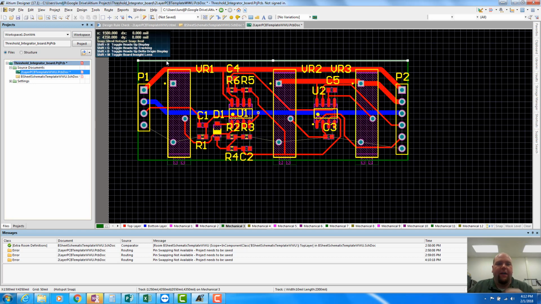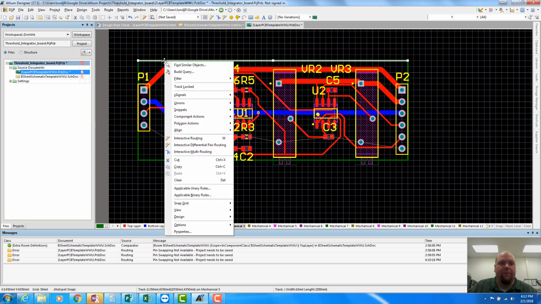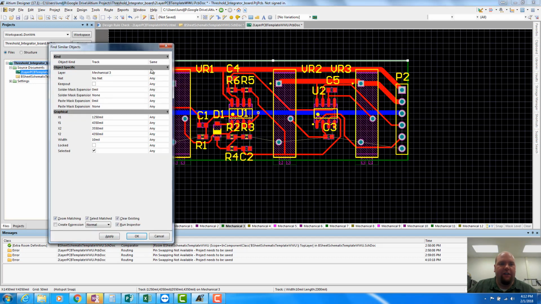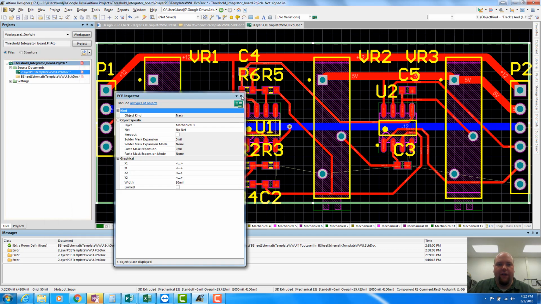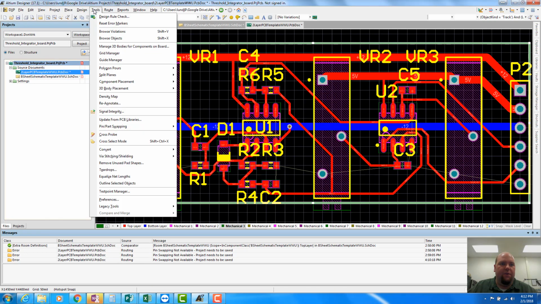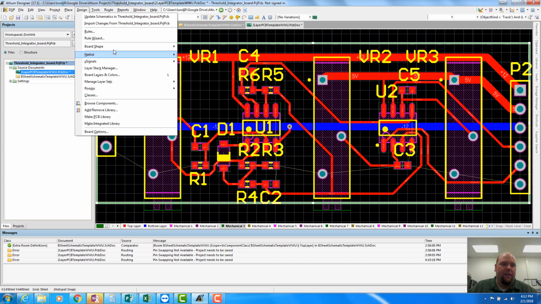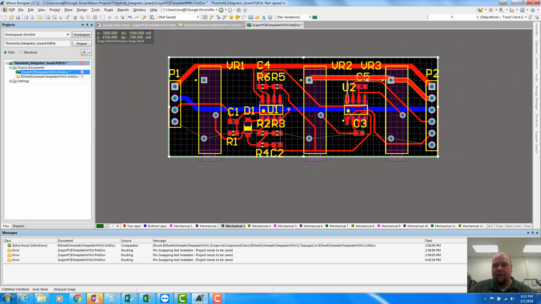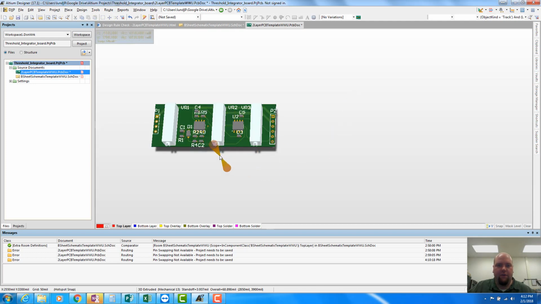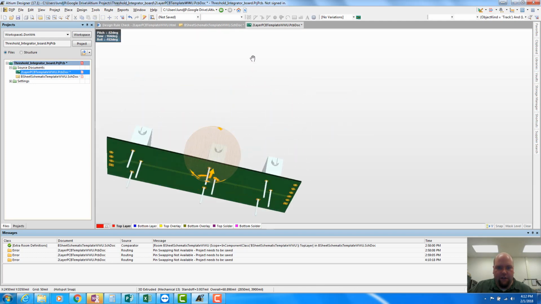Okay, so now we're going to make our board. We're going to define our board based on the shape. I'm just going to right-click, find similar objects. We can also just look at the connected ones. So we're going to do all tracks in mechanical 3. That selects the board outline. Now we're going to do Tools, Design, Board Shape, Define from selected objects. Boom, look at that. Close it up. Let's take a look at the 3D view. It's looking pretty good.